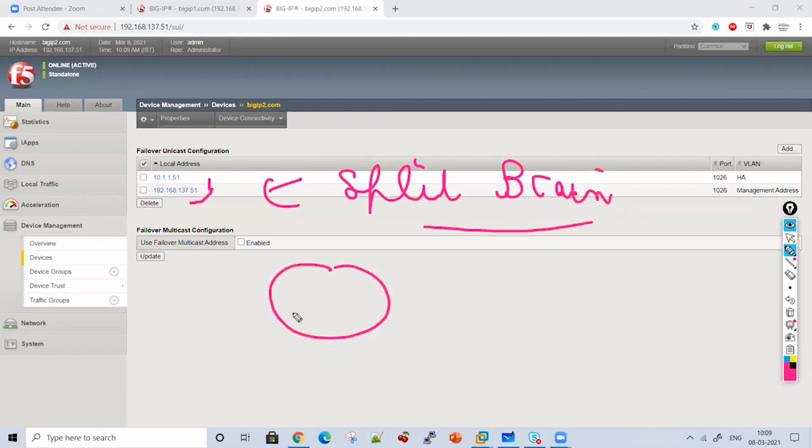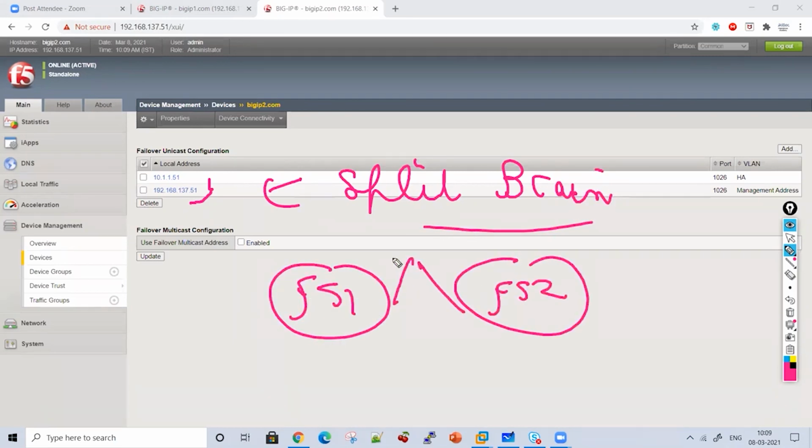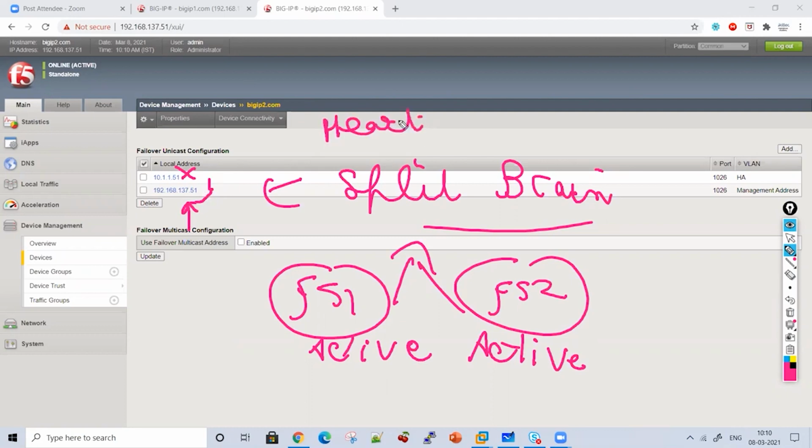Sometimes we say F51, F52, both the devices think that they are active. So to avoid this, I'm using management unicast so that if this IP goes down, it's still able to ping through management. So I'm using this as a heartbeat. So you can say failover network is used as a heartbeat.